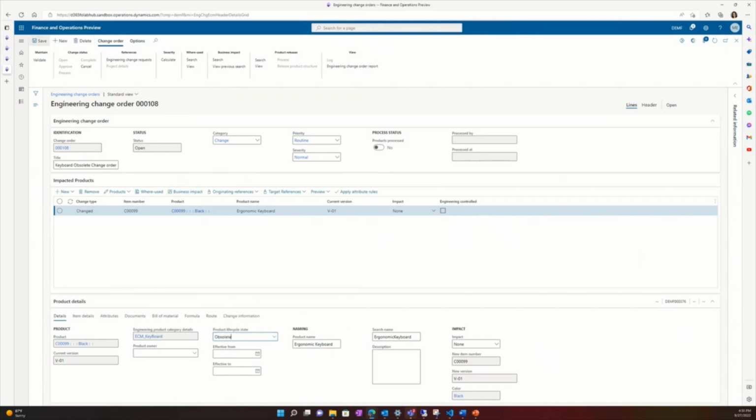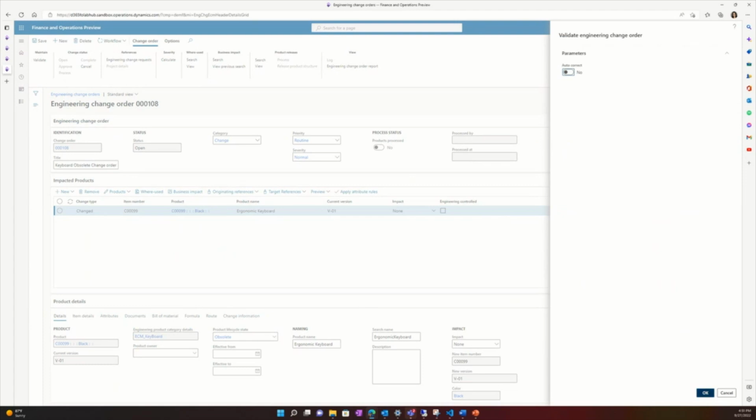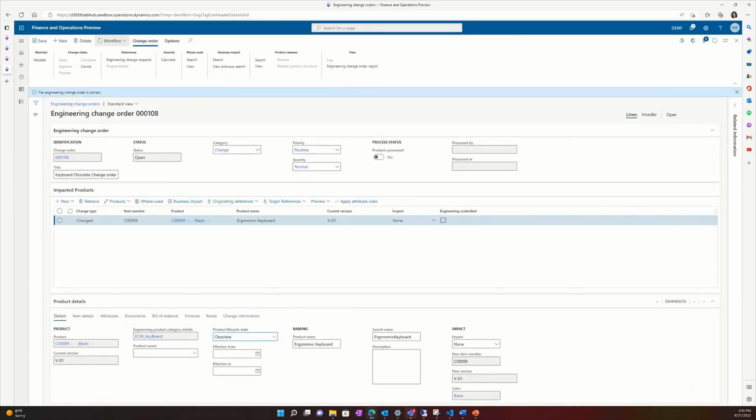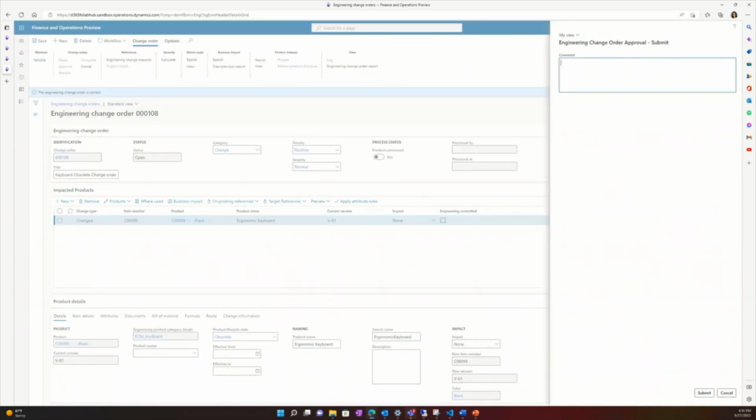So we'll go ahead and change that. After we do that, we'll save it and make sure we validate it before we submit it to workflow, so that there is no issue with the validation of the workflow itself. The next step is we'll submit it to the workflow for the approvals. You can put the comments as optional. We'll just do it that way.